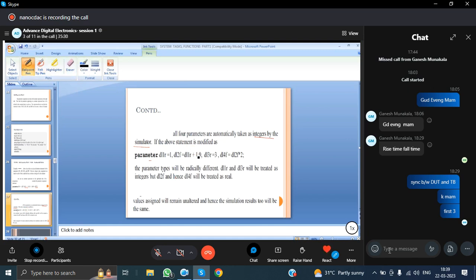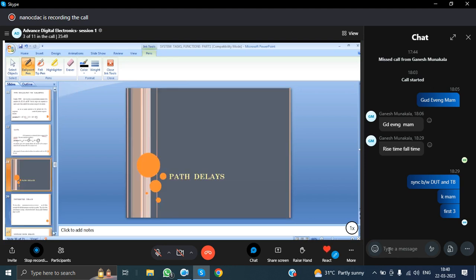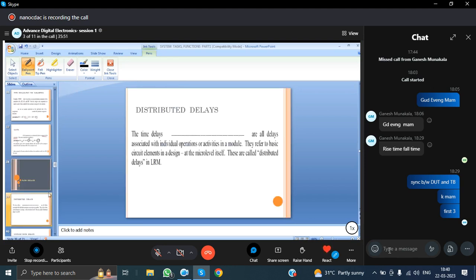So in this case, look, here what is this, this 1 as well as 3 are treated as integers, automatically. And here this one and this one are treated as real values. So these values will remain unaltered. Why? Because the simulation results will also be the same.